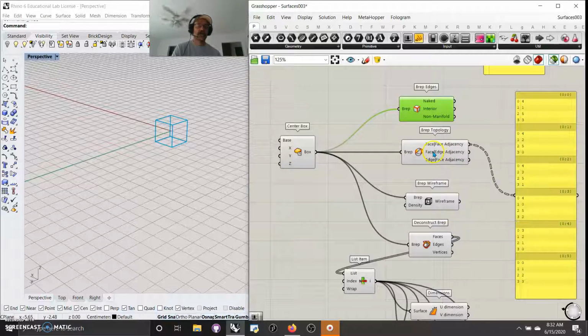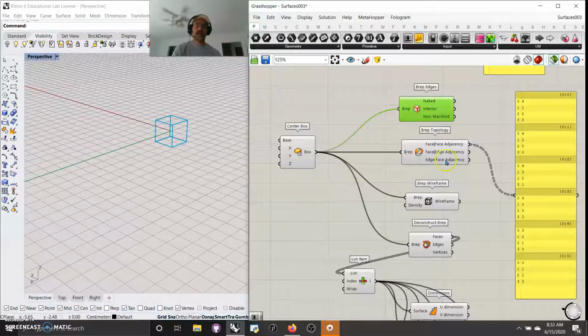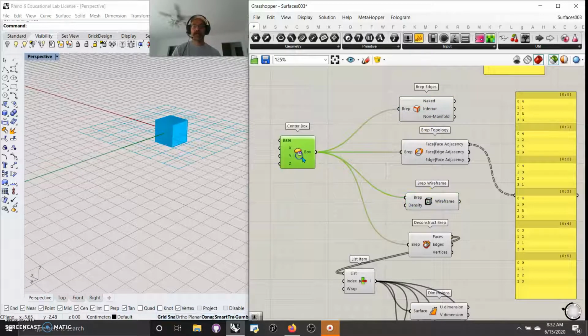Topology is pretty interesting. It's data, data, data. So please jump into there, have a look at what's different when you start analyzing Brep topology, and you can see something. Two things are grafted here, because it's face edge and edge face, which is related to these being naked, interior, and non-manifold. Brep wireframe's great. That just generates that.